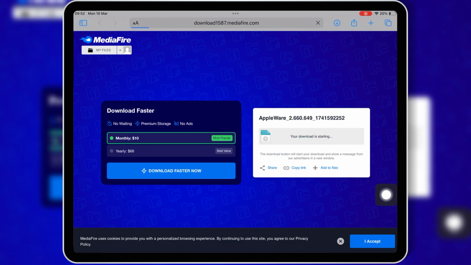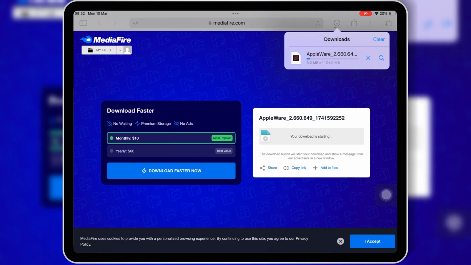Then open this download link and hit download to download the latest Appleware Executor 2.660 IPA file in your iOS device.